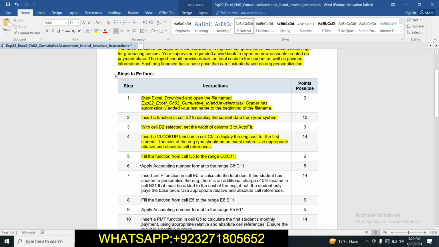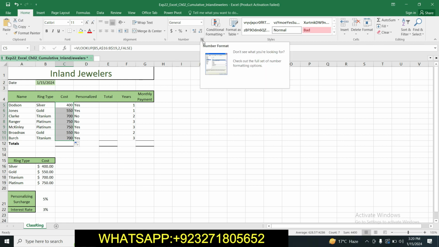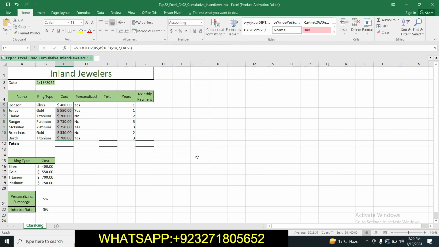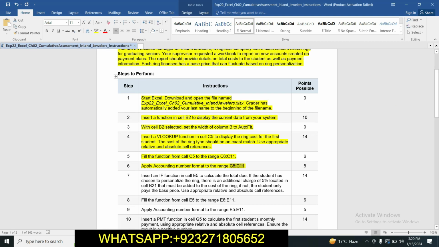Next is step number 6, which is about applying the Accounting Number Format to the range C5 to C11. Select the range C5 to C11. In the Home tab, go to the Number group and select Accounting Number Format. Now it formats the cost data in Accounting Number Format.